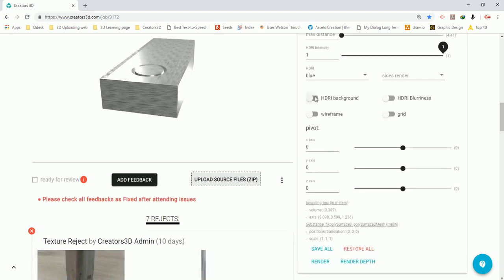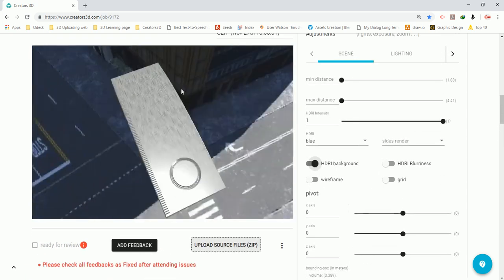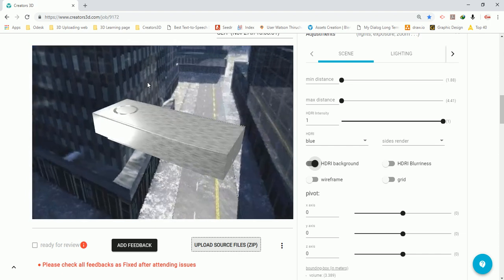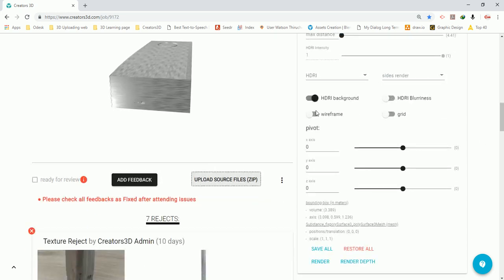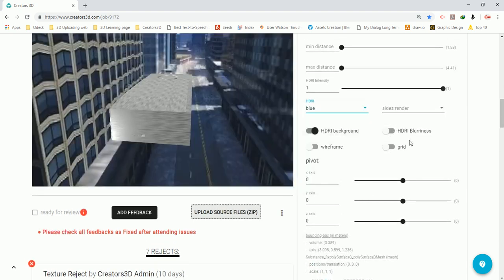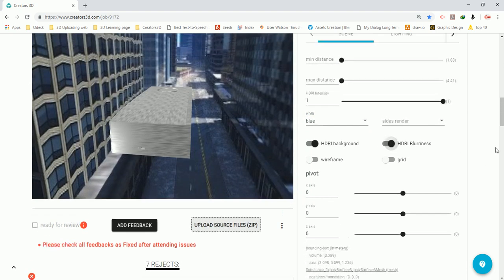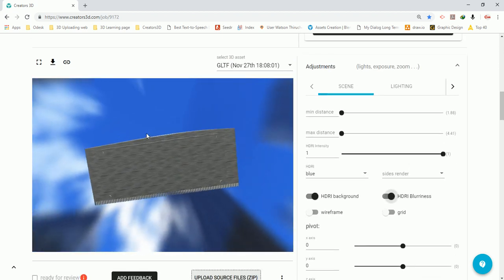Over here you have the HDRI background, which allows you to see the HDRI that is reflecting on the asset. And this is more on backsculling options. This option is more on backsculling. And then you have also the options to blur the HDRI. So once you click this, you will see the change happen, and now the HDRI is totally blurred.